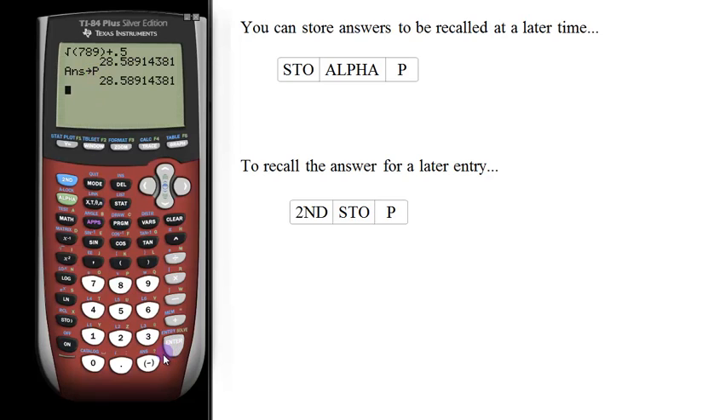Go ahead and hit enter and it will give that entry again, but it tells you that you have that stored in P. So later on, as you're working in your calculator and you need to use that entry, say you have 589 plus 3.7, and you need to subtract that amount that you had stored in your calculator.